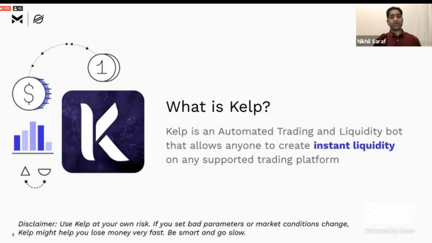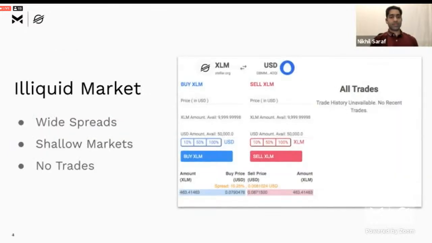So what is Kelp? Kelp is an automated trading and liquidity bot that allows anyone to create instant liquidity on any supported trading platform. So this is what an illiquid market looks like. As you can see, there are very wide spreads of about 10.25%. That means that if you want to convert from XLM to USD in this case, you would be paying a premium of 10.25% to make that conversion. And if you wanted to go from USD to XLM, you would again be paying another 10.25% to make that conversion.